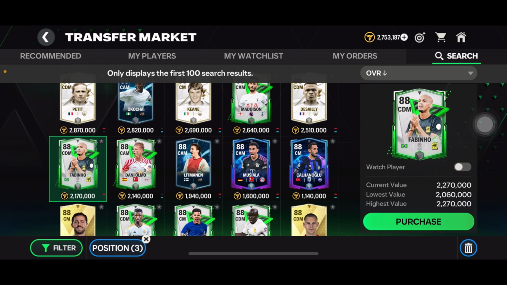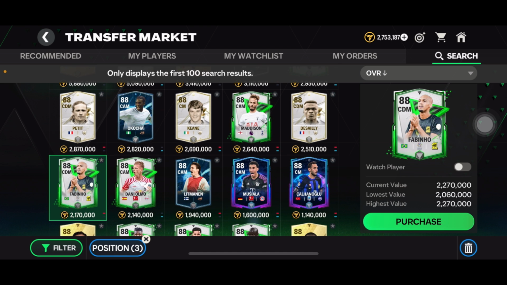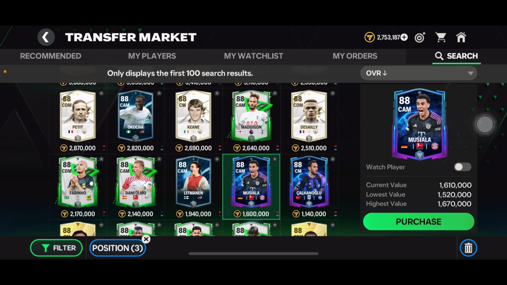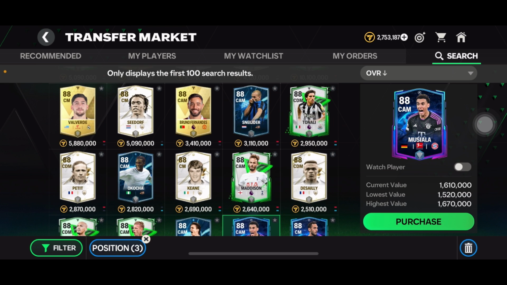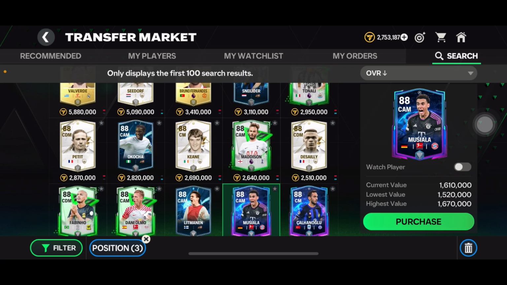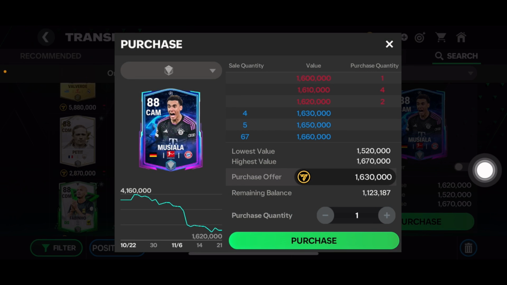So Fabinho would be a good choice. Jamal Musiala, this is also good. Suppose I want to buy this player, so press on this player, and press on purchase, and again you need to press on purchase.